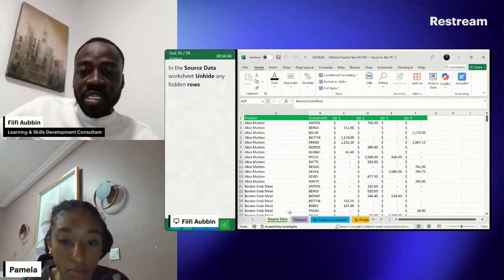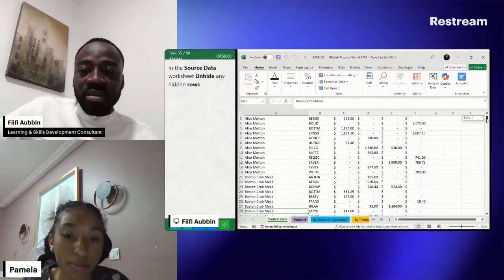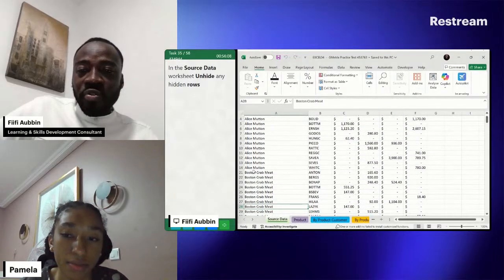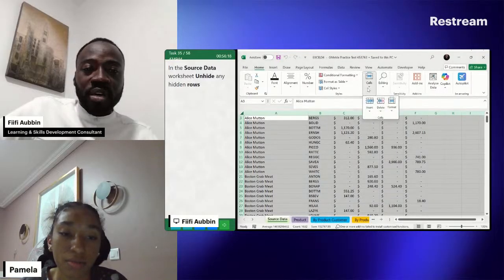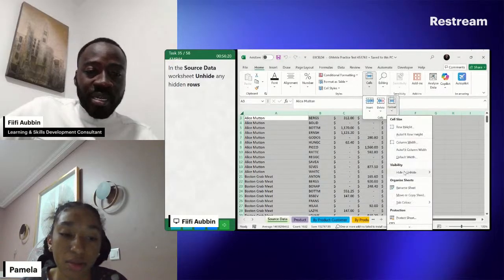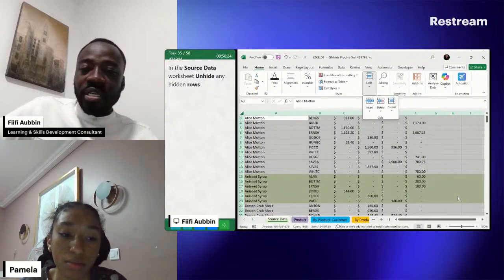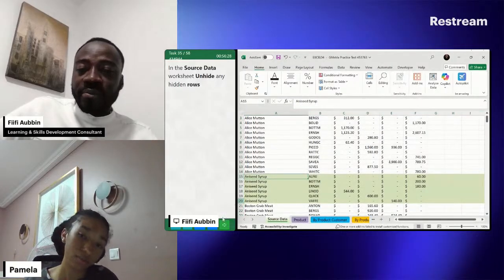So let me go to my source data first. So you see, we select 1 to 14. We don't see 16, 17, and all of that. Then we see 21. Okay, so we select, then what do we do? Format, cells, Format, then hide and unhide, unhide rows. So you see, it says done.